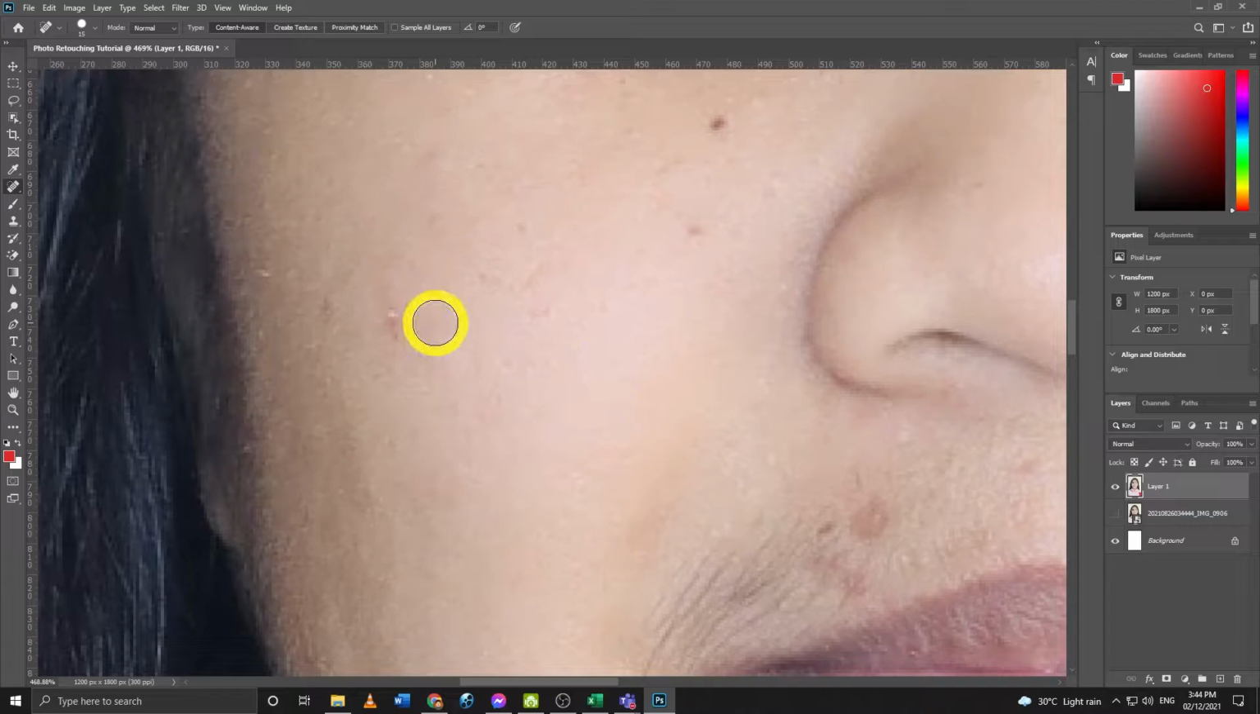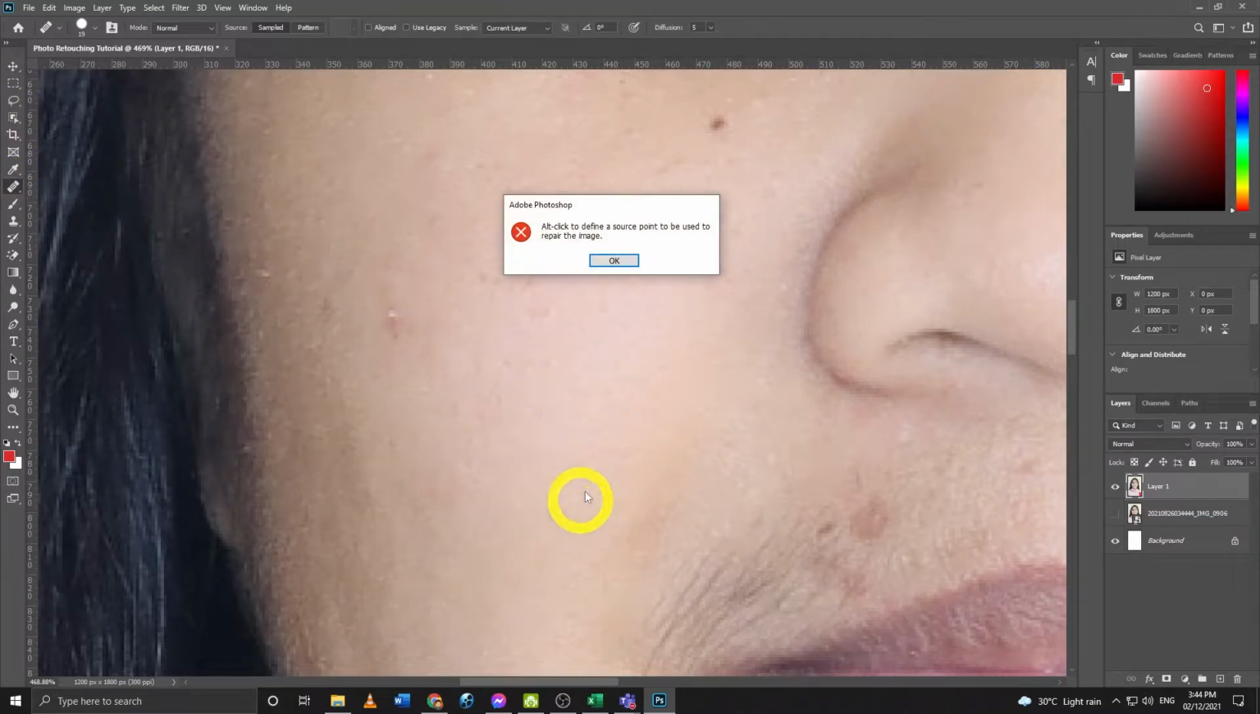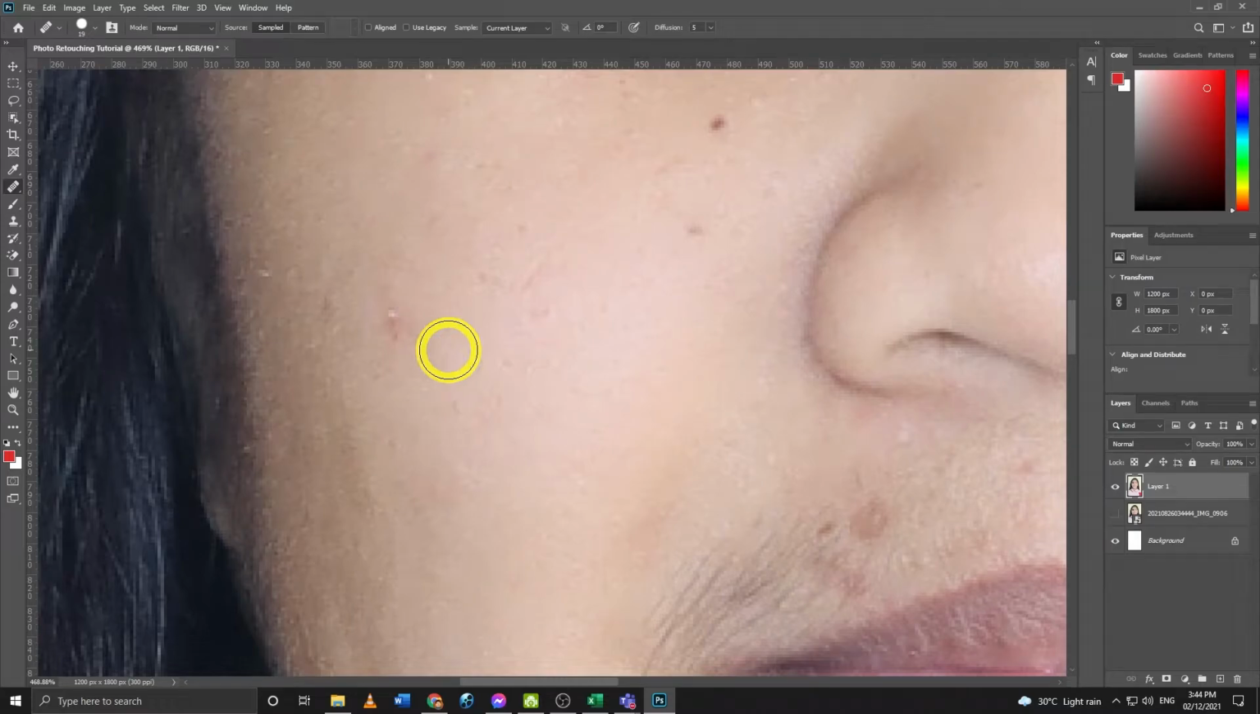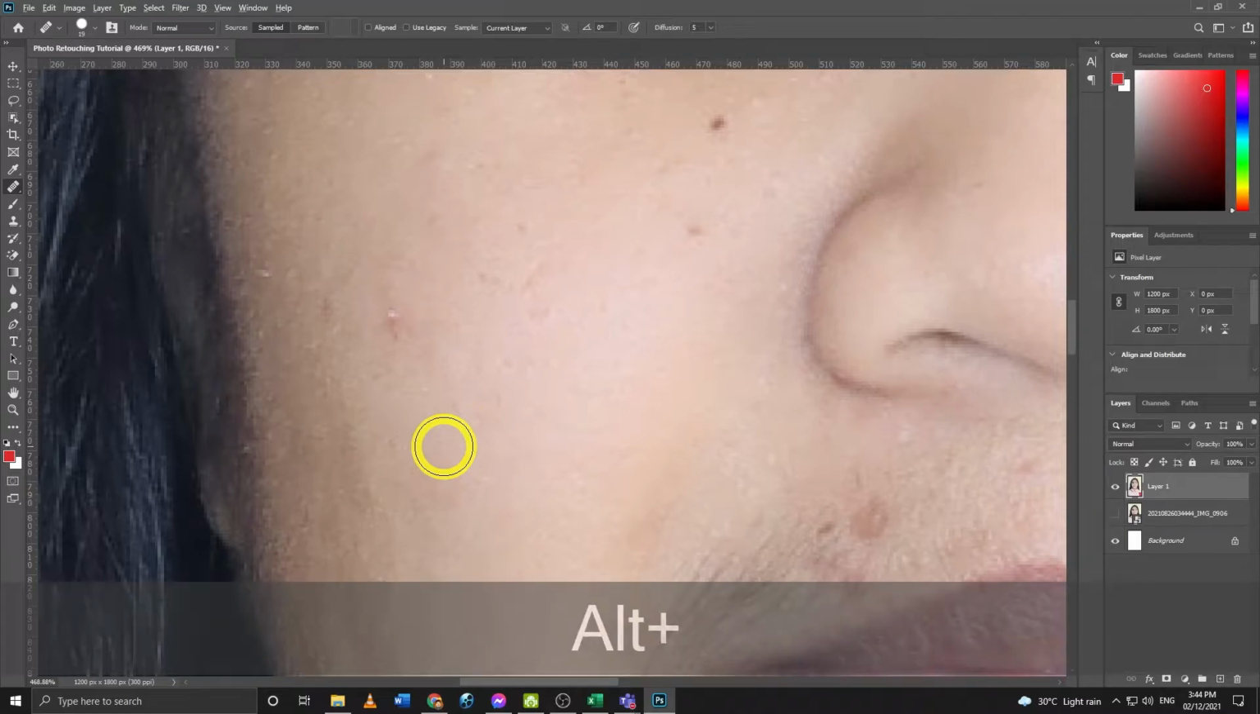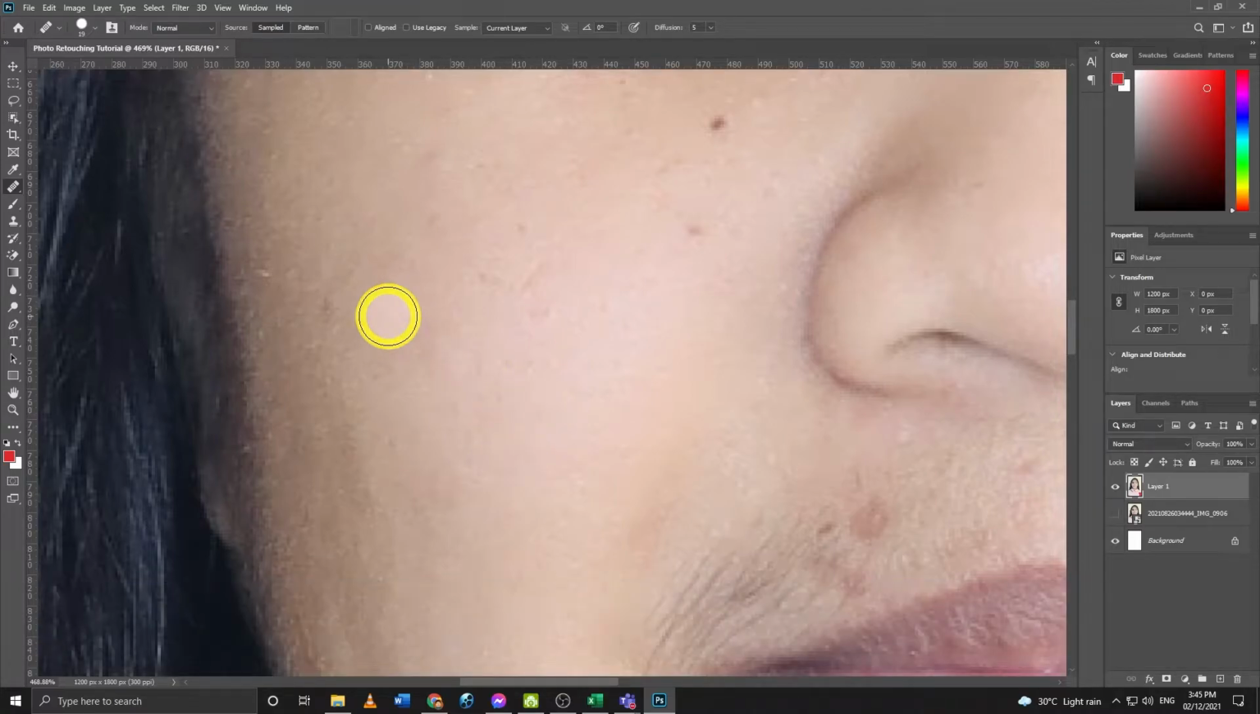Now, if we use the healing brush tool, it will say, Alt-click to define a source point to be used to repair the image. Again, 3 ways in it. The first one is the spot healing brush. Second is the healing brush tool. To use it, make sure you press Alt first from a certain portion that you want to copy. For example, here. Okay, I copied that part already, and then press here, and then left click.